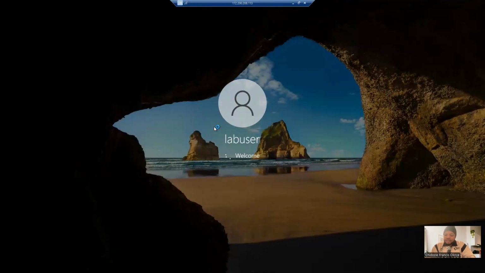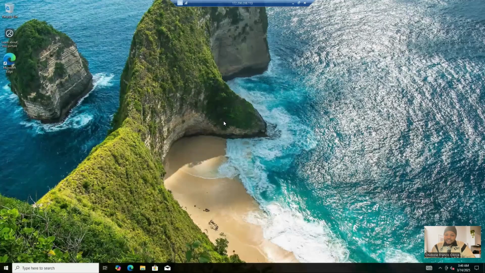One is the domain controller where we logged in as Jane, and this one now is our Windows 10 computer, which is client one, where we logged in as the originally created username, which is lab user, and password cyberlab 123.